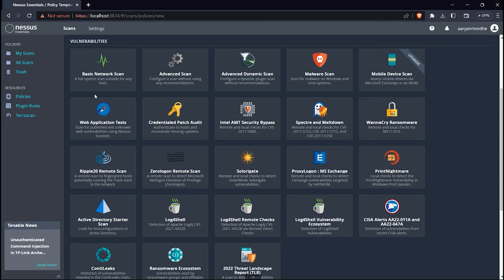In the advanced scan, you can configure a scan without any recommendations. In the advanced dynamic scan, you can configure a plugin and scan with it. My most favorite, important one is the malware scan. The malware scan is a type of scan that can be used to scan a Windows or a Unix system. For example, if you want to check if your device on a network has malware or not, remotely from here, by entering the IP address, you can scan whether it has some malicious or malware software.